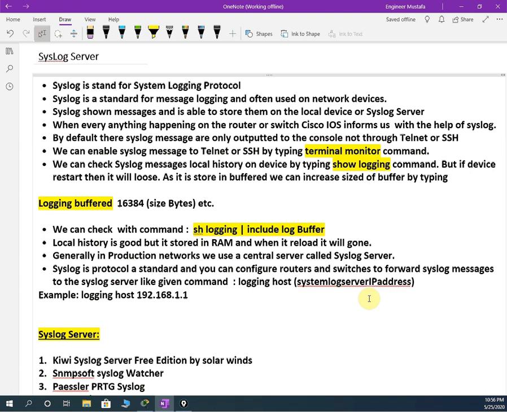Today is video number 75. In video number 75, we are going to discuss Syslog. Already we discussed the SNMP protocol, the Simple Network Management Protocol, in video number 74. So today in video number 75, we are going to discuss Syslog.